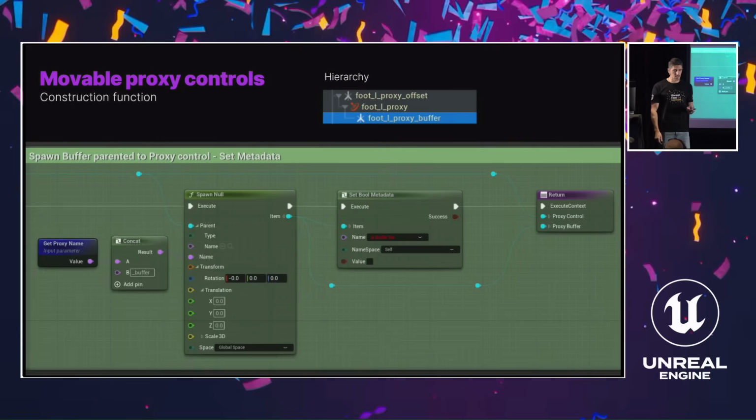And the last thing we're doing is we're spawning the child here of our proxy control, which is our buffer. And also we're creating an isBuffer set metadata. I'll get back to that in a second, but that's going to be used in the forward solve. All right, our construction function is done. We can put that in our construction. It's going to build this little hierarchy here.